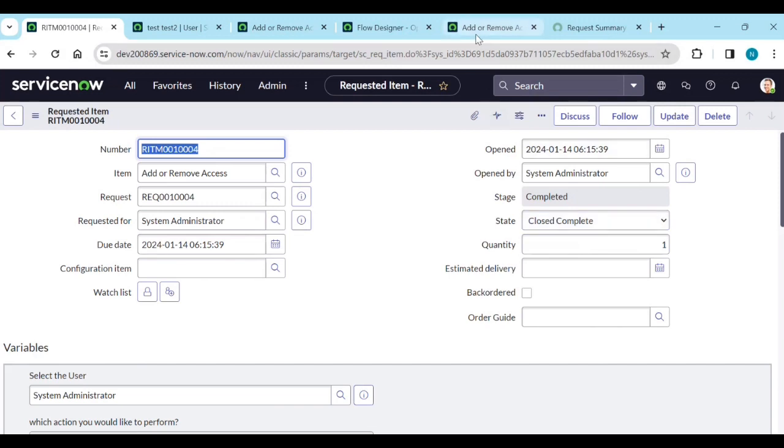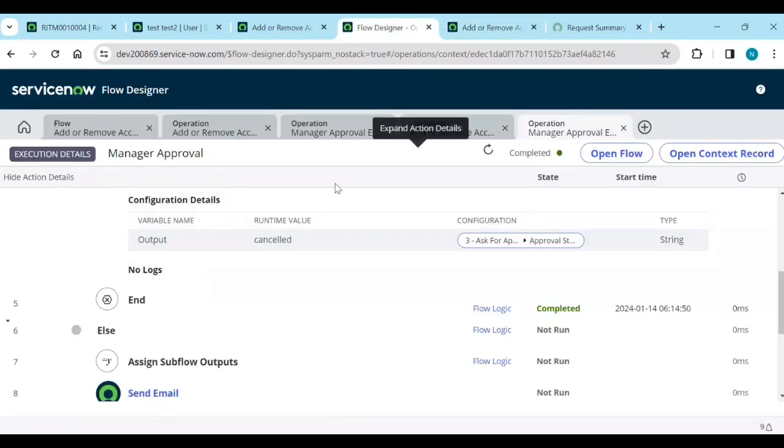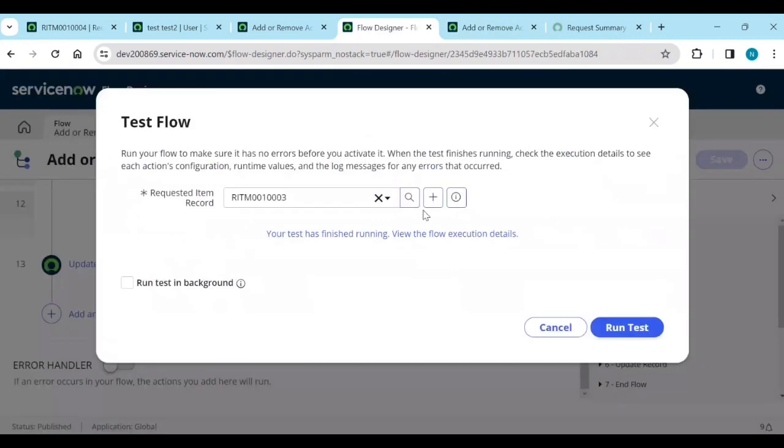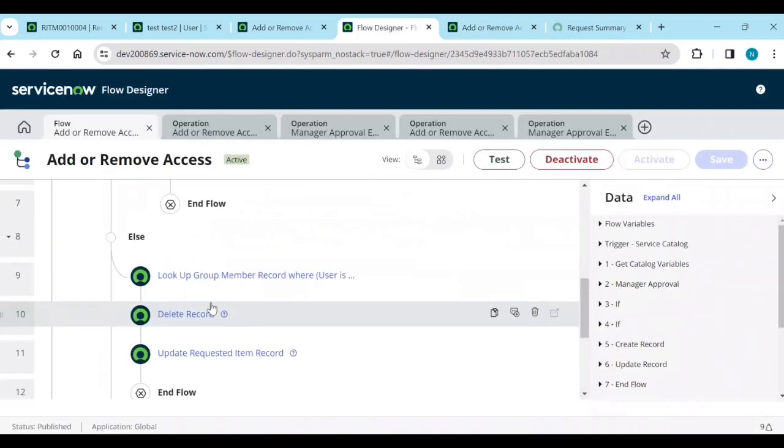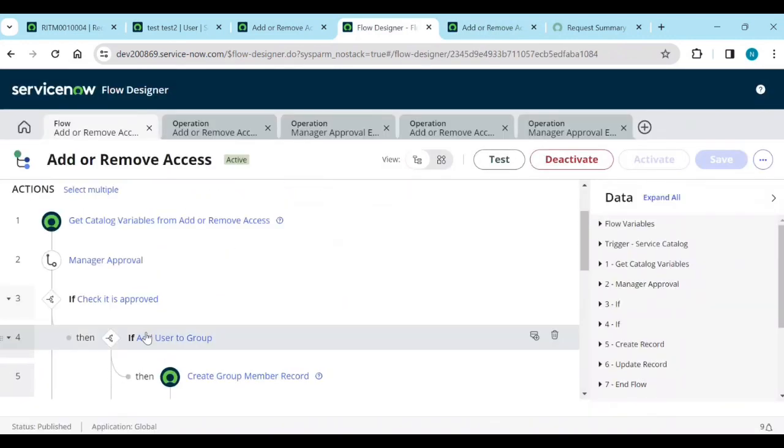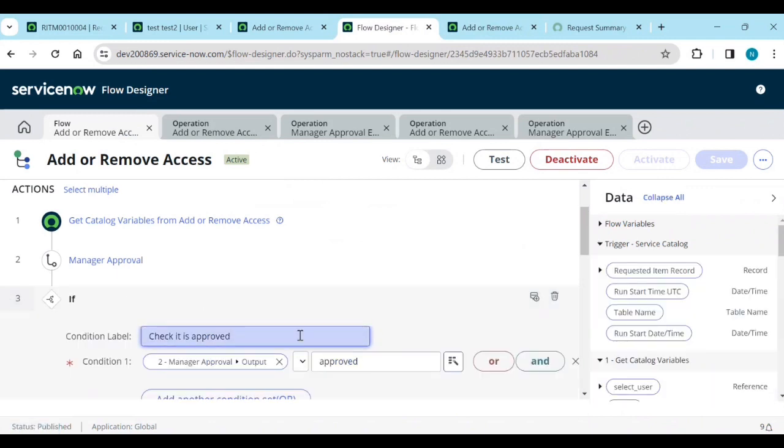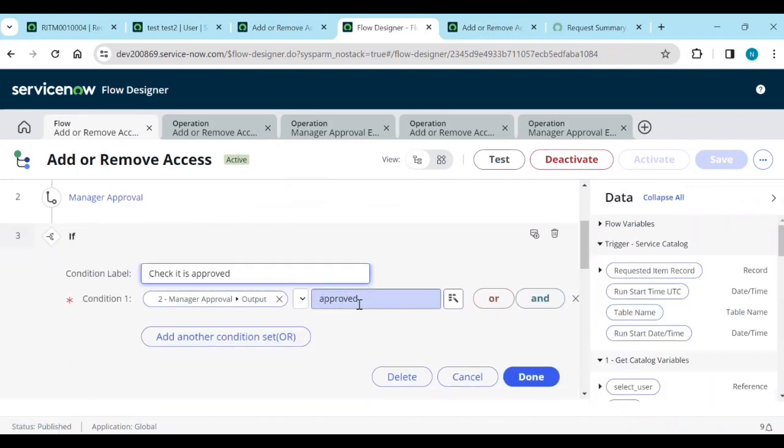Before, we made a small mistake in the flow. In the check for approved, we added a capital A, so that's the reason. Now we have created a flow with subflows. The same subflow we can use in another workflow also.